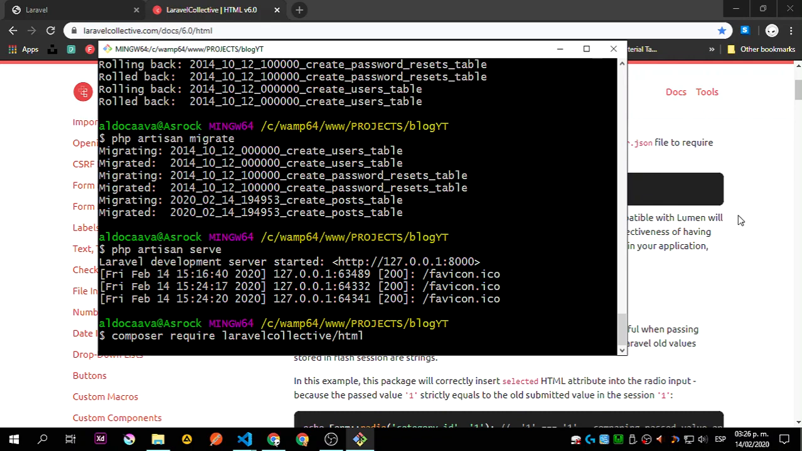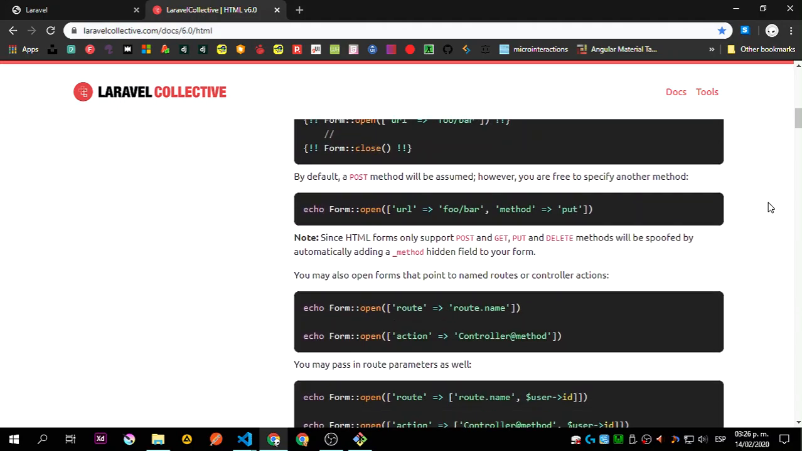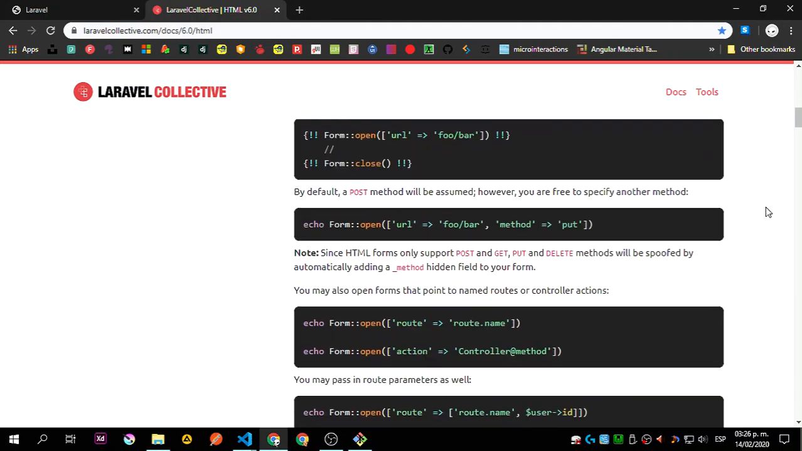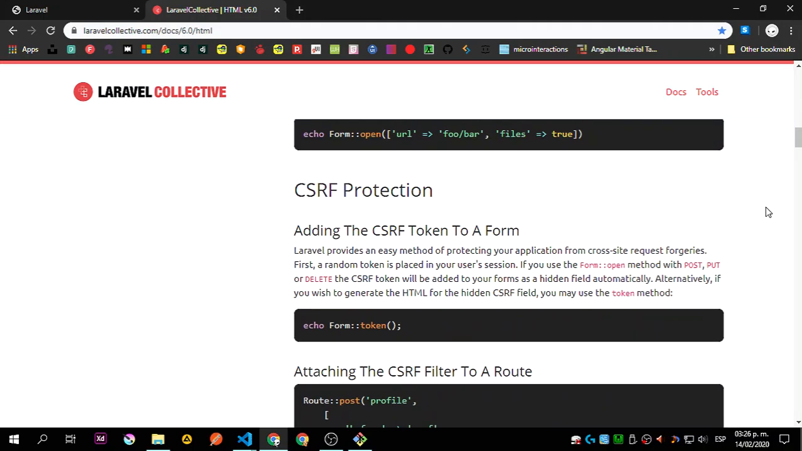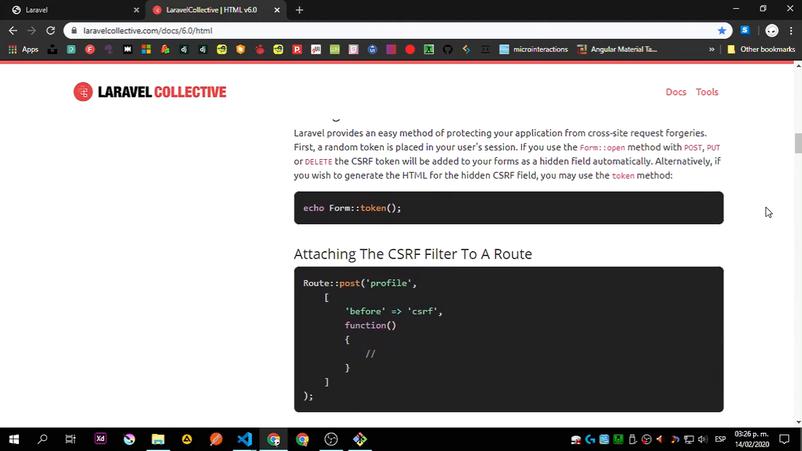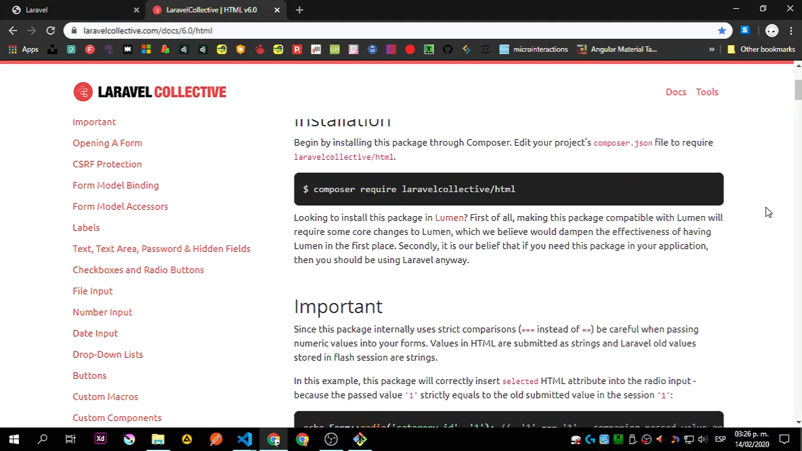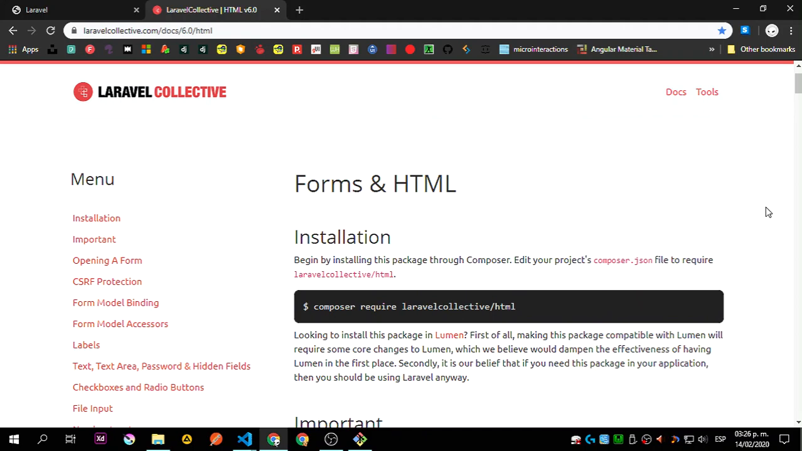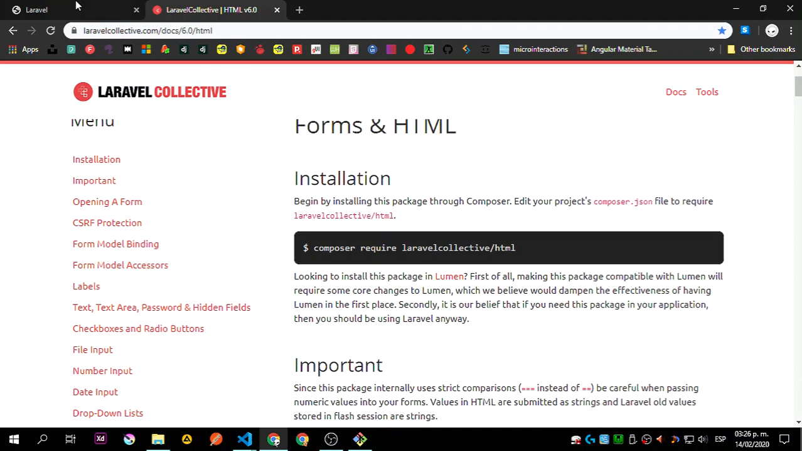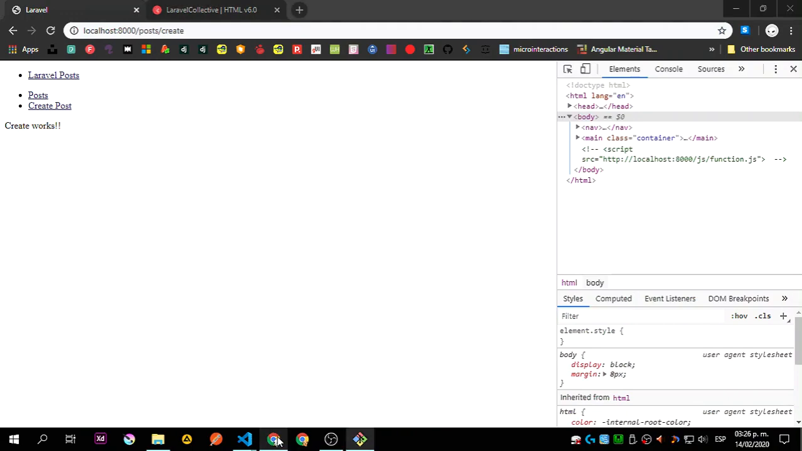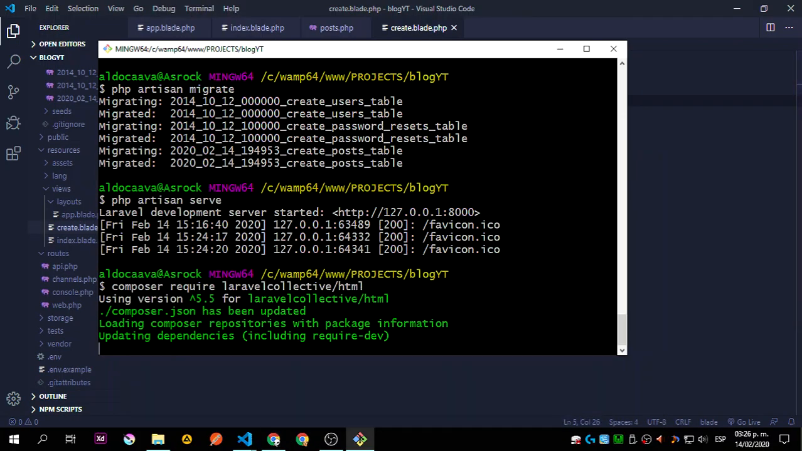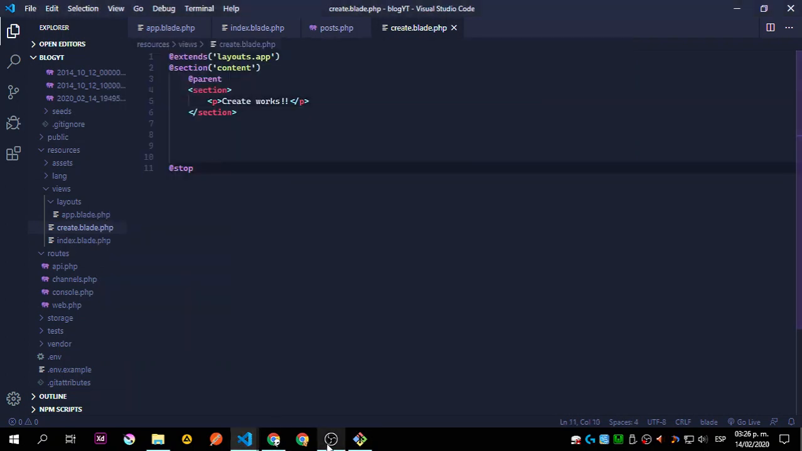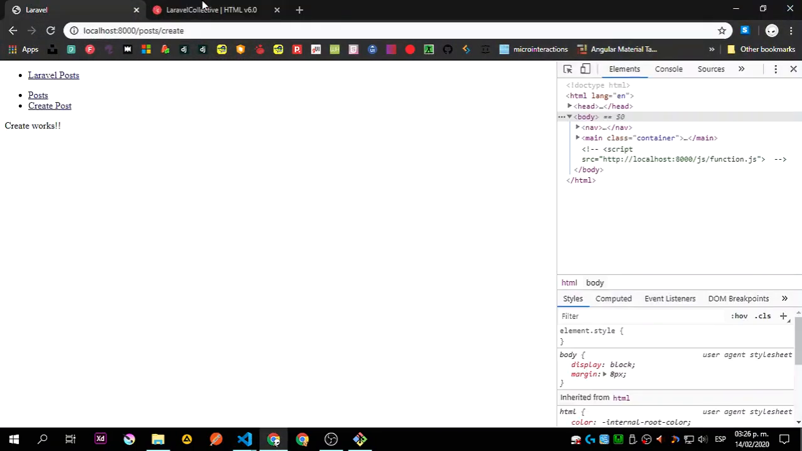And what we need to do here is they tell us, or we don't need to do it. We can also use CSRF tokens. So edit your projects. Okay, so that should be it. So let's just test it. Okay, it's updating, it's installing. Well, this will take a little bit.